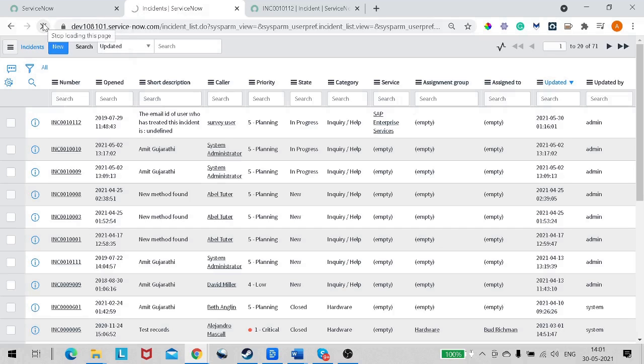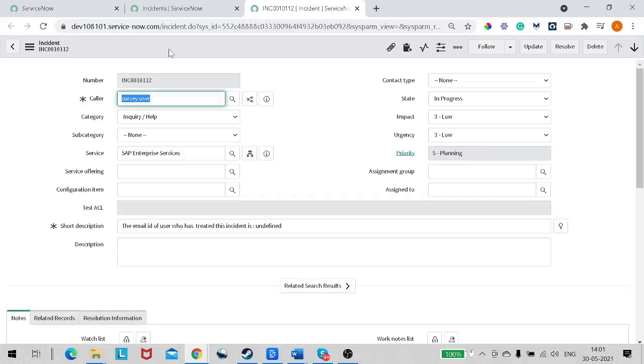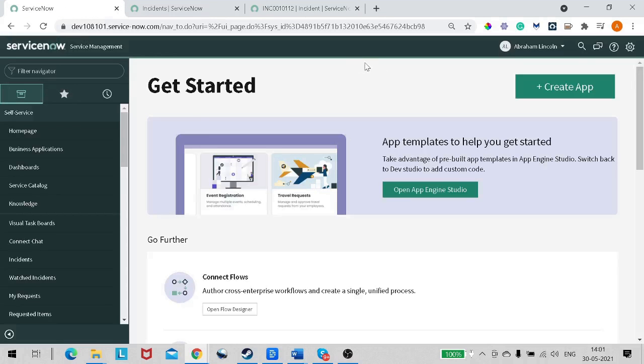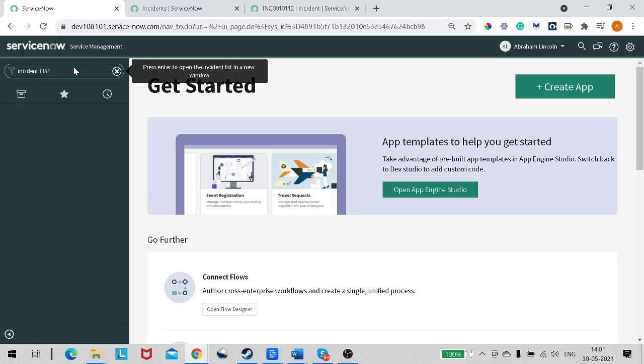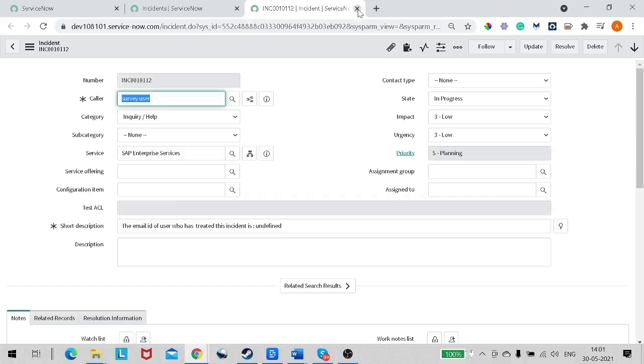If I refresh this page, oh, because Abraham Lincoln, if I go to incident.list, I think the reason is I'm logged in as admin, right? So let's change it to has role exactly.